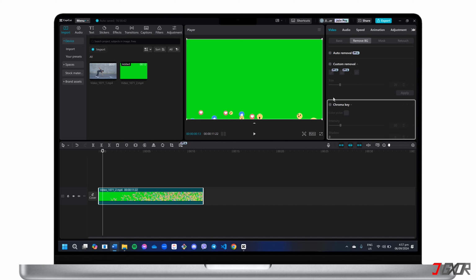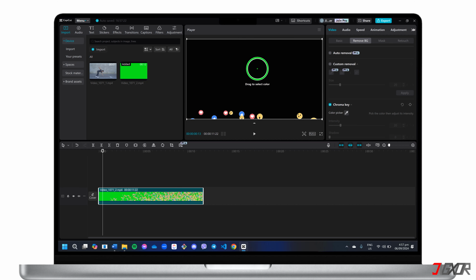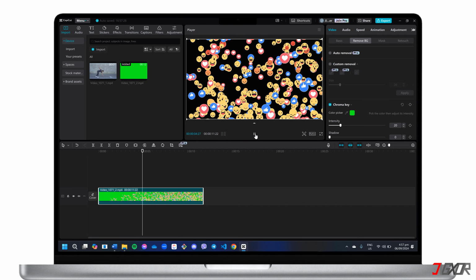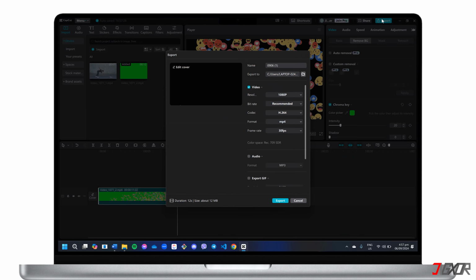Lastly, Chroma Key is best for videos with consistent color backgrounds, like green or blue screens. Simply use the Color Picker tool to select the most prominent color in the background of your video. When you're satisfied with the output, click Export to save your edited video on your computer.